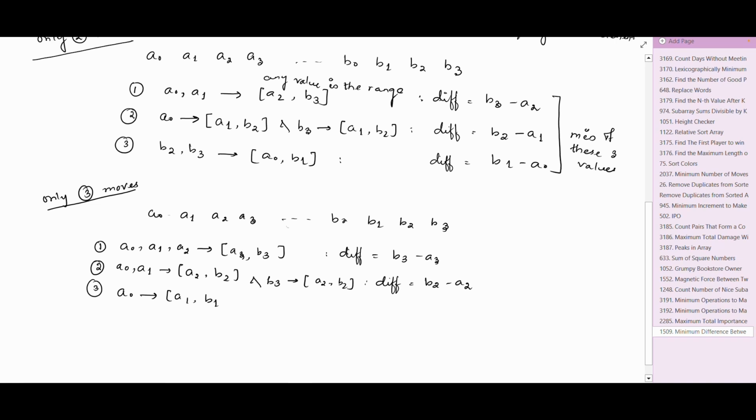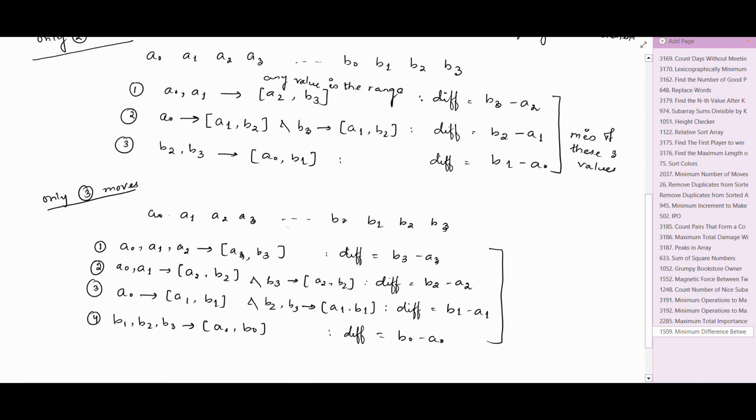Similarly, in the third case, I'll move the smallest element, that is A0, to any element in the range A1 to B1, and the largest two elements B2 and B3 to any element in the range A1 to B1. In this case, the difference will be B1 minus A1. In the last case, I'll move all the largest elements, that is B1, B2, B3, to any element in the range A0 to B0. In this case, the difference will be B0 minus A0, and we need to consider the minimum of these four values.